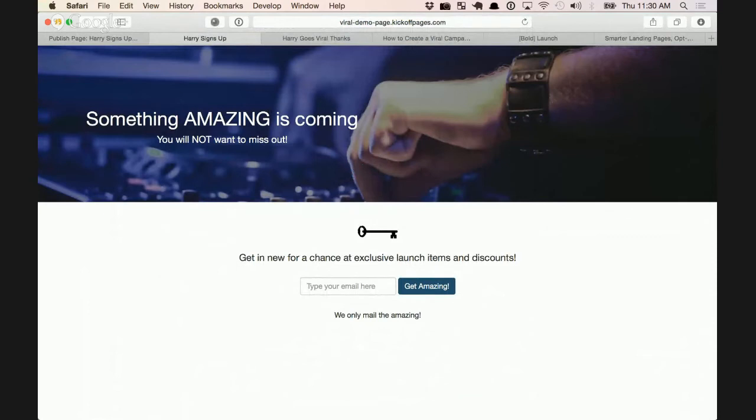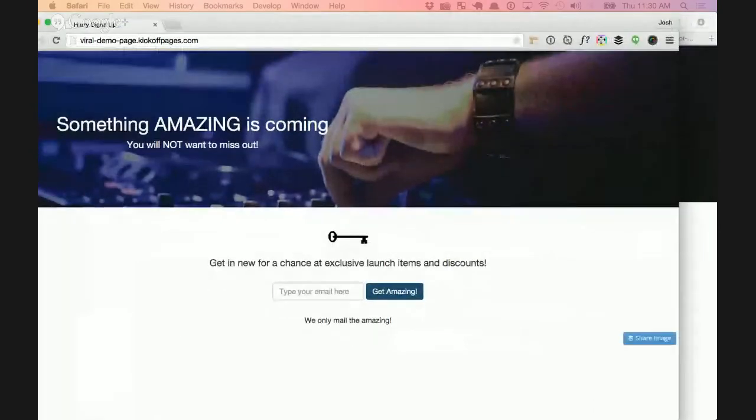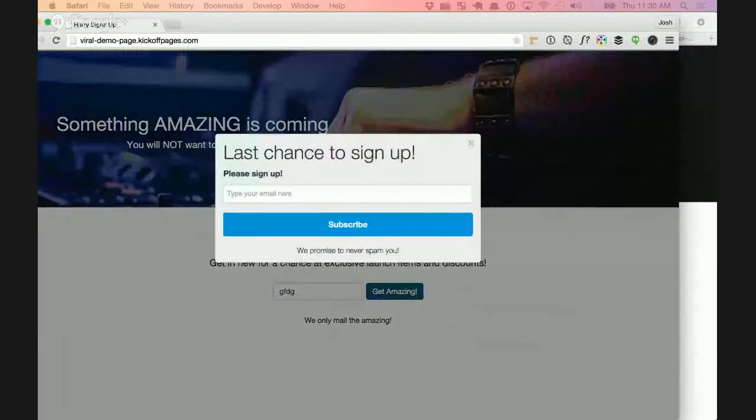But if I go to another browser and add this landing page to it. Let me just pull this over here. Hopefully you can all see this screen. And I consider signing up, but I don't sign up. And then I go to leave. Now that bounce widget comes up.